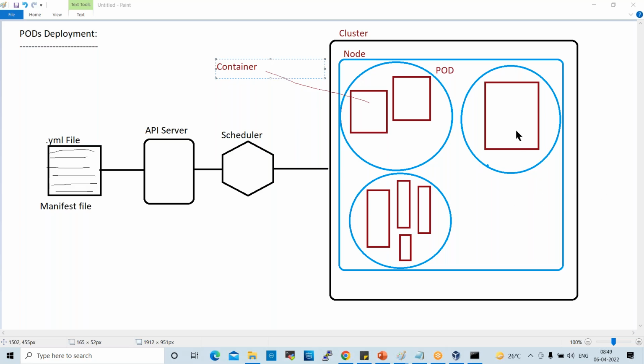No. We don't specify anything. Whatever the scheduler decides, where you want to deploy the deployments, the scheduler will decide. The scheduler will distribute equal load on the node servers. Someone is asking a question here, right? Is it possible to deploy an application on a specific node?